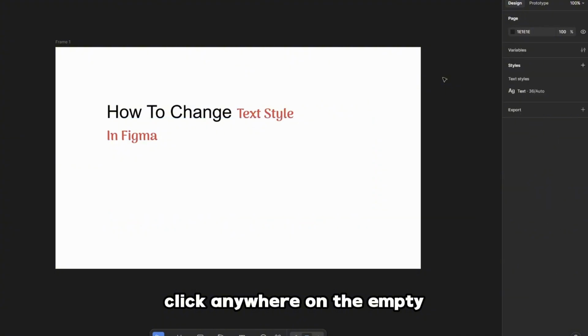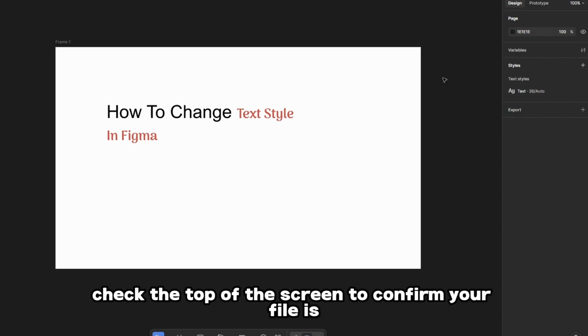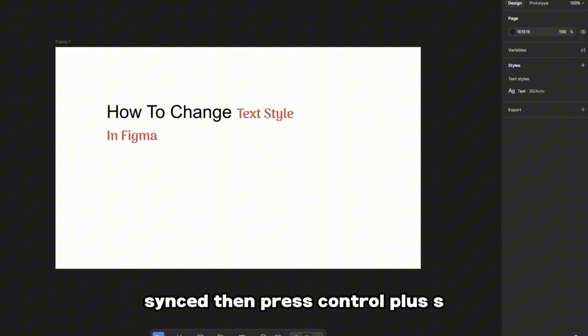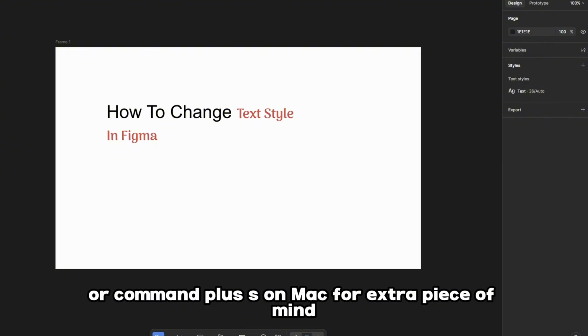Finally, click anywhere on the empty gray background to close the menus and preview your updated design. Check the top of the screen to confirm your file is synced. Then press Ctrl+S or Command+S on Mac for extra peace of mind.